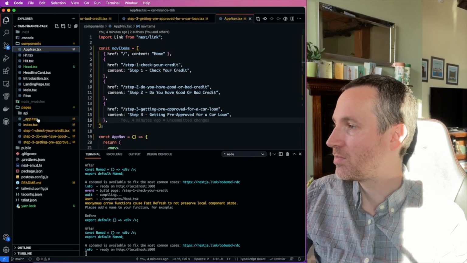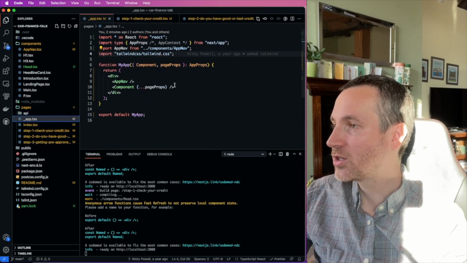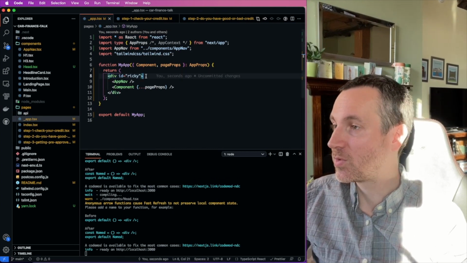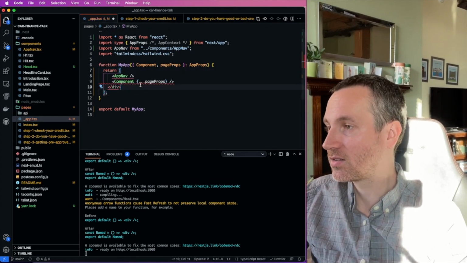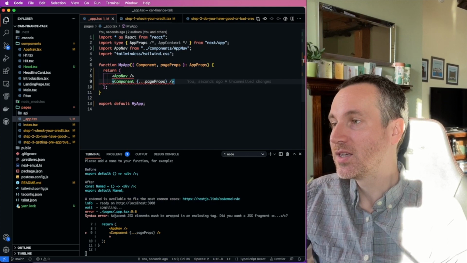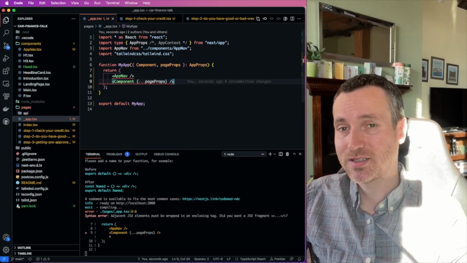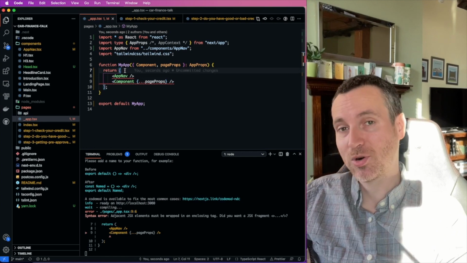So in the app, where is it? Pages, underscore app. Okay, so it's this div that's showing up there. Well, here's the reason why I thought maybe I'd just add the two. And I can't do this because that's not how JSX works. Everything does have to have some sort of wrapper.